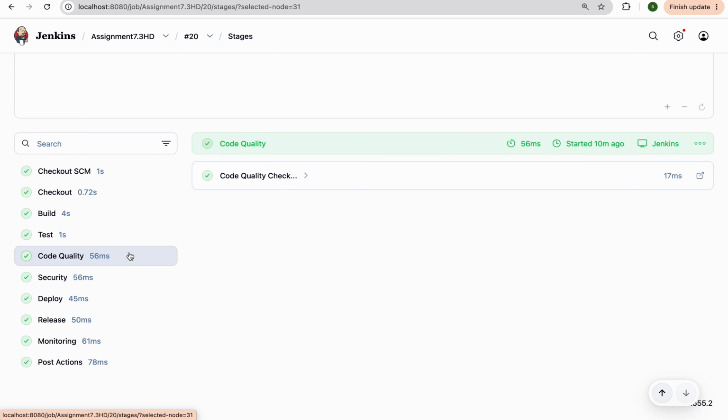After testing, the code quality stage runs. In this stage, Jenkins checks code structure, maintainability, and general coding standards. Even though this is simulated, it represents real tools like SonarQube used in the industry.